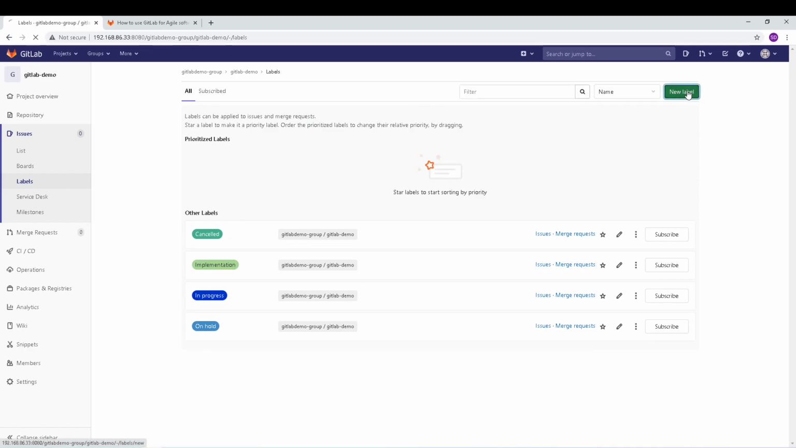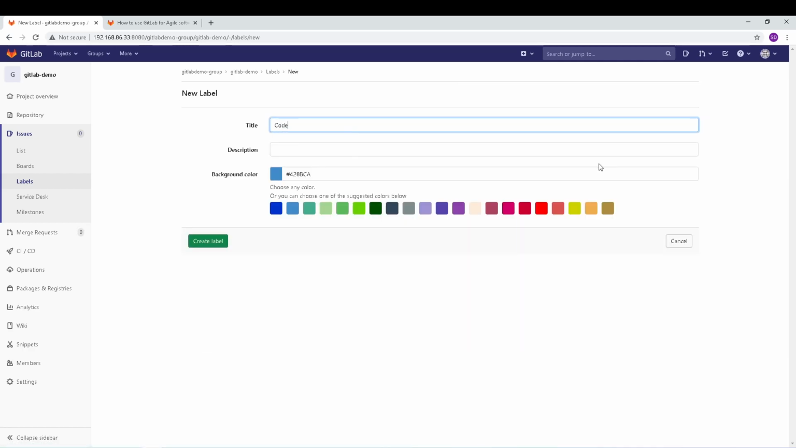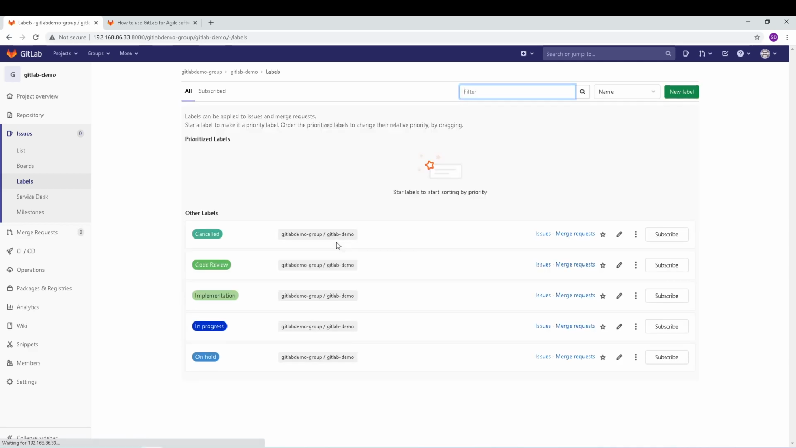The next I'm going to create is code review, where the code review is nothing but once the developer completes the implementation of the code, then the developer will create a merge request, and someone from the team is going to review your code and approve it. Okay, so that's what the code review phase means here. I'm just going to choose this color and then create.